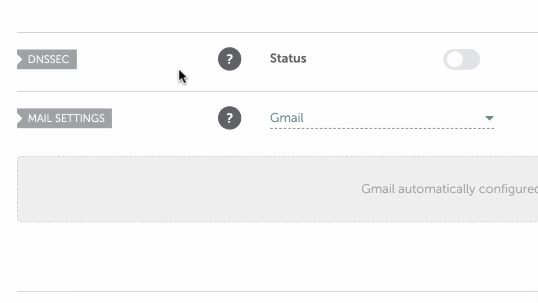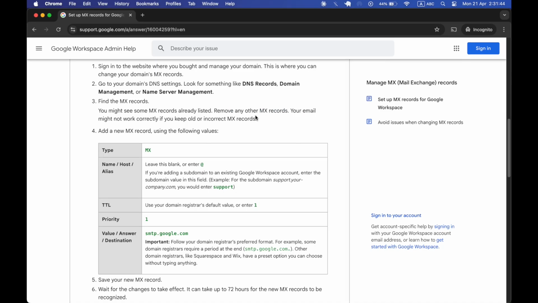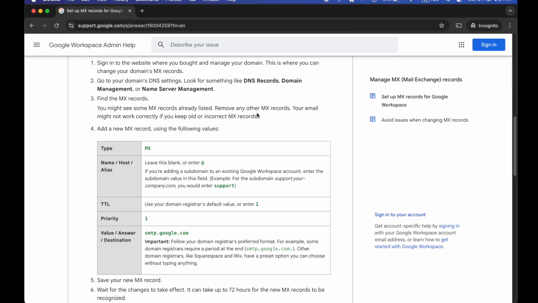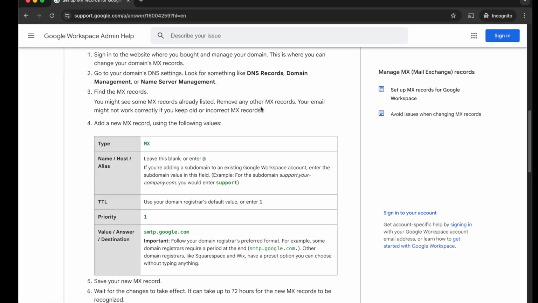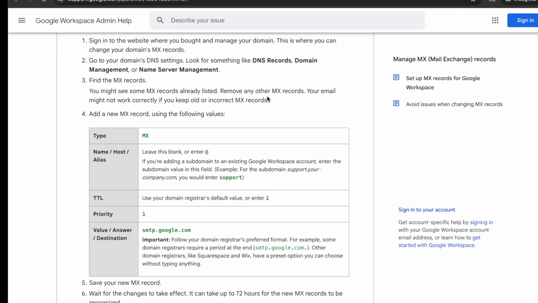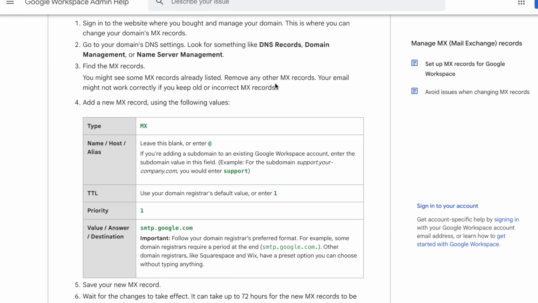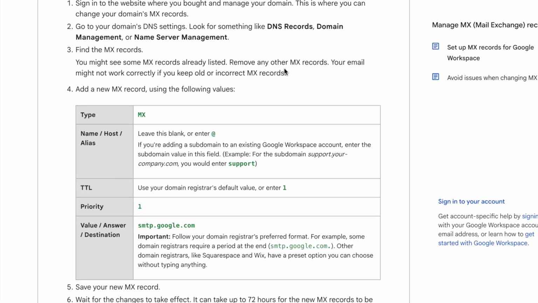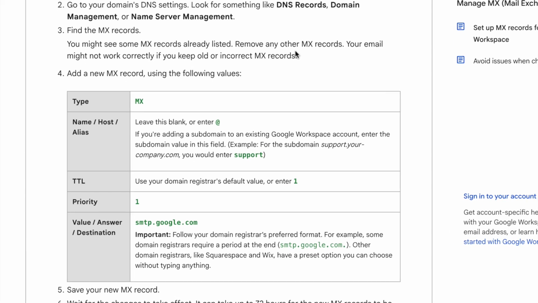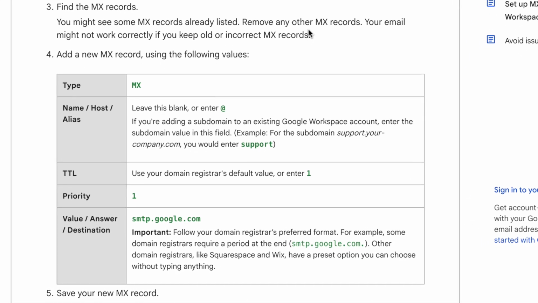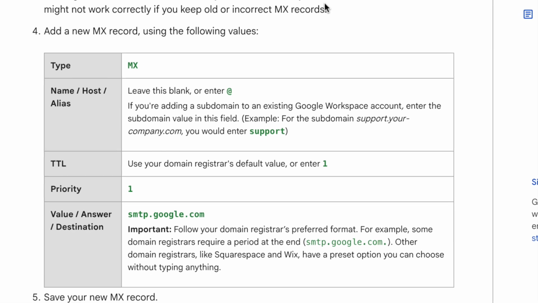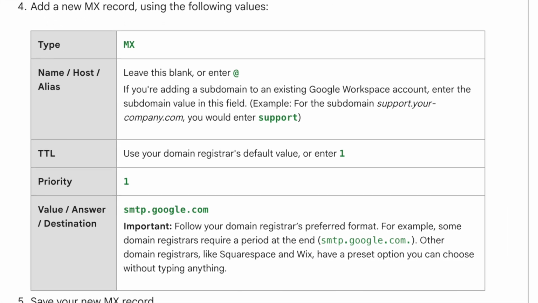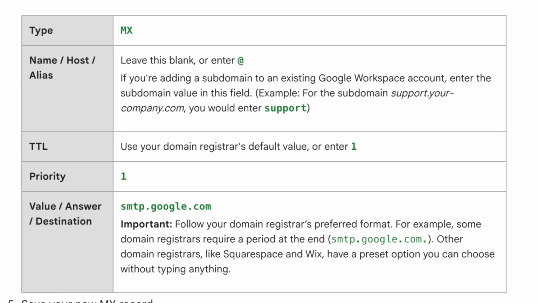Now the way that this is done for different registrars will vary, so I can't give you the exact steps, but the values to enter, you can actually do a quick search in Google to get them. Just search for Google MX Records and you will get this value. Simply enter an MX record and set the priority to 1 and the value to smtp.google.com and you'll be set.